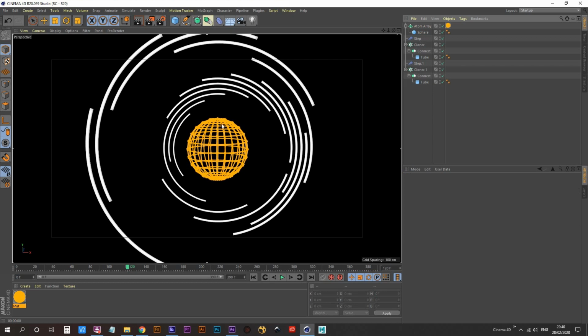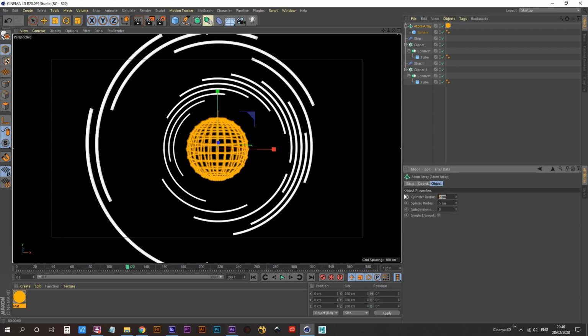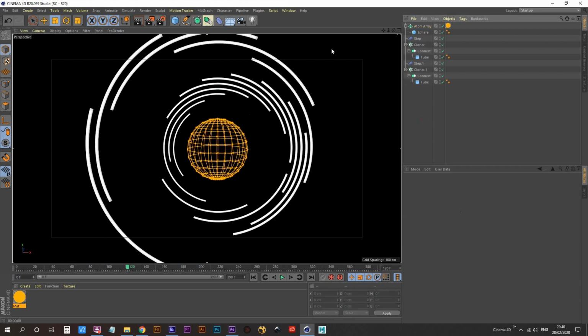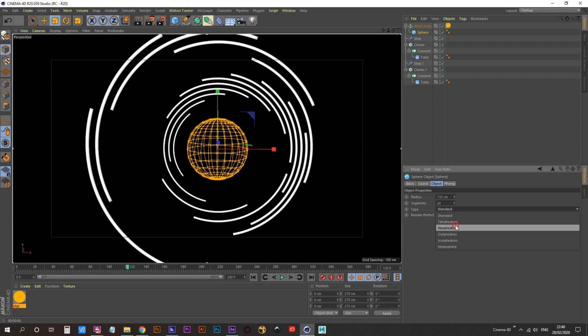And so we can't really see the spheres, we can just see the cylinders. So go into your atom array object and let's reduce the radius of the cylinders to about 0.5, and the radius of the spheres we can go 3 centimeters on that. Let's go into our sphere and set the type to hexahedron. So that's going to distribute our spheres more evenly.